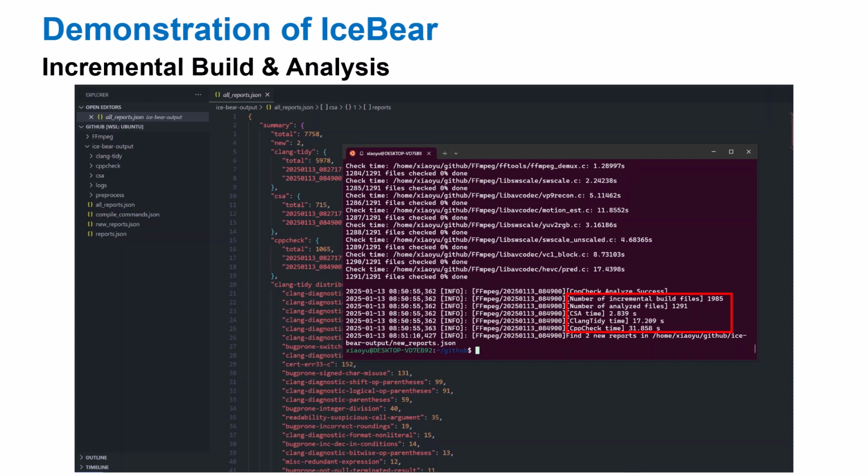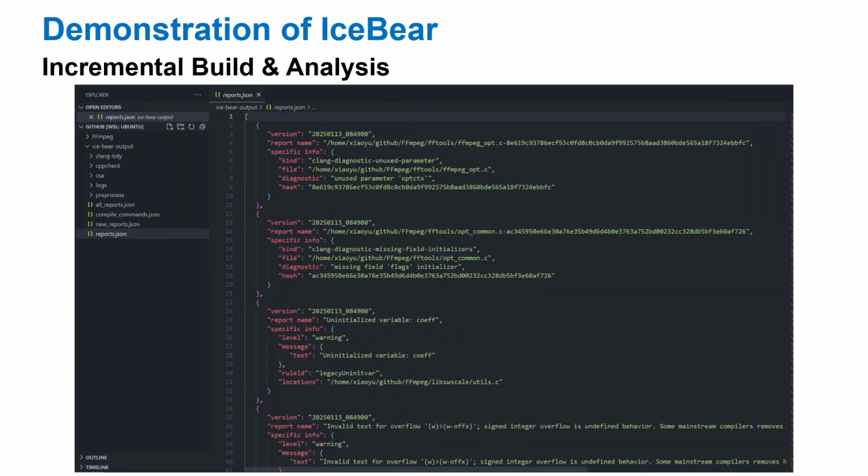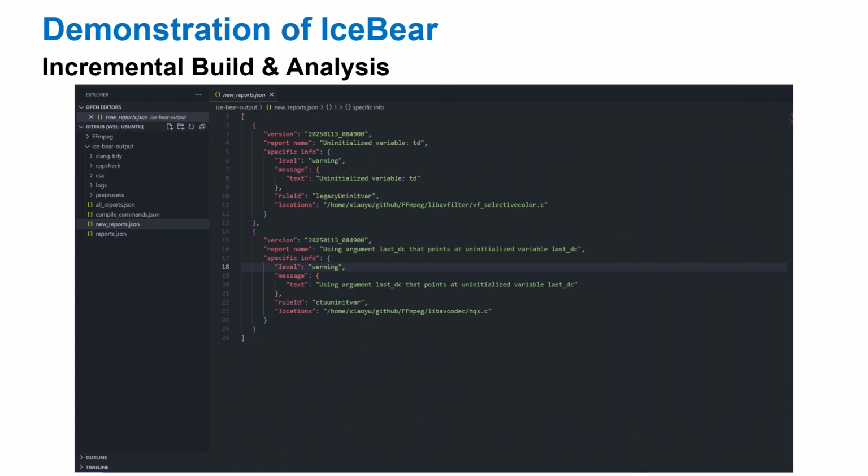The incremental analysis is much faster than the full analysis, reduced from 800 seconds to 51 seconds. Additionally, the total number of reports generated is also much smaller than before. The reports related to the modification can be found in reports.json, and the new reports can be found in new_reports.json.